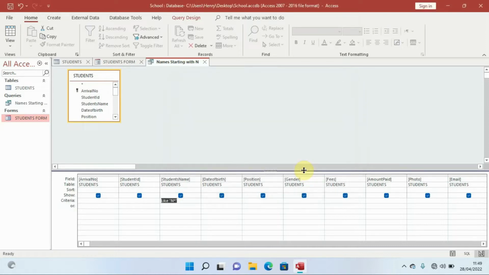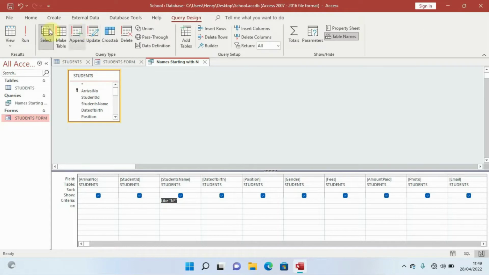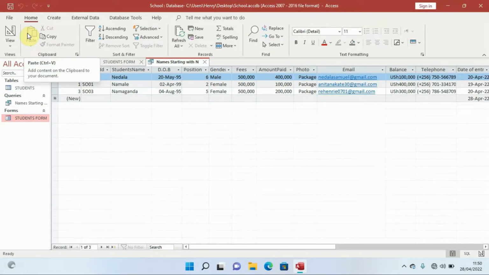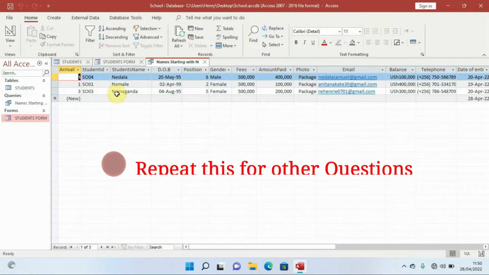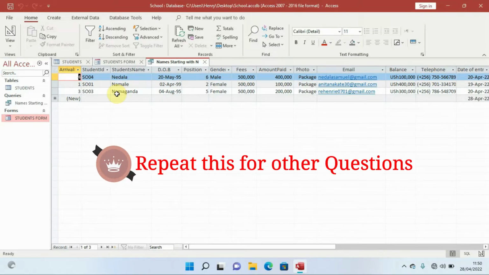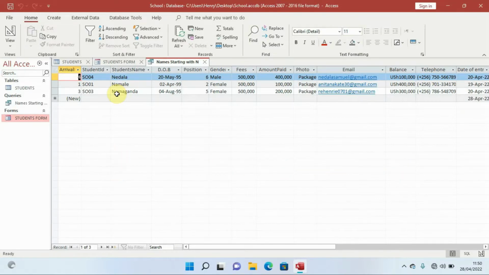Having clicked OK, you'll come back onto your query design, then click on the option that says run. Having done that, it is going to give us our results. So they have given us those students that are having the name starting with letter N. So that is how you can do that. Let's try another option. For example, if you want to get those names that are ending with letter E, we shall repeat the same procedure.